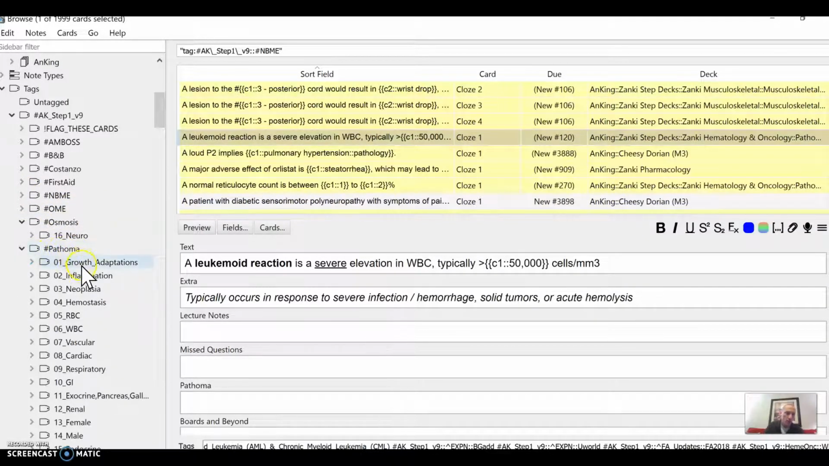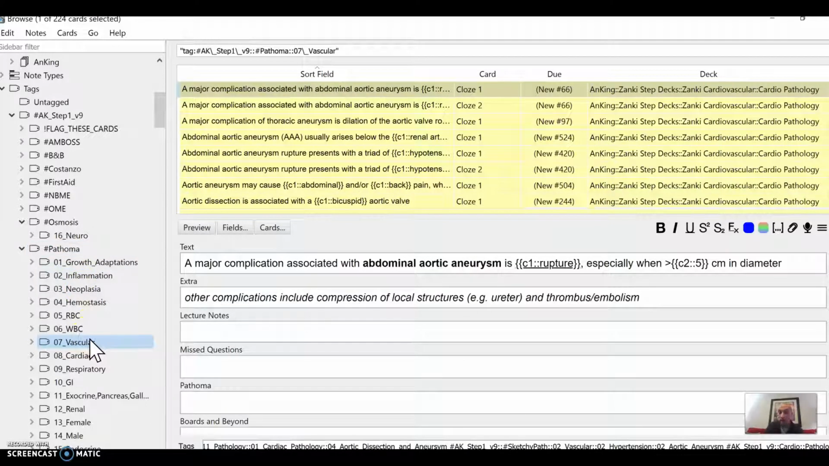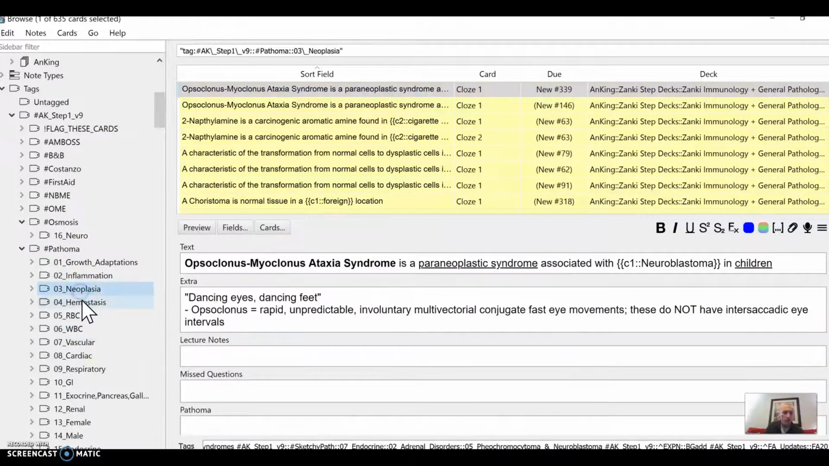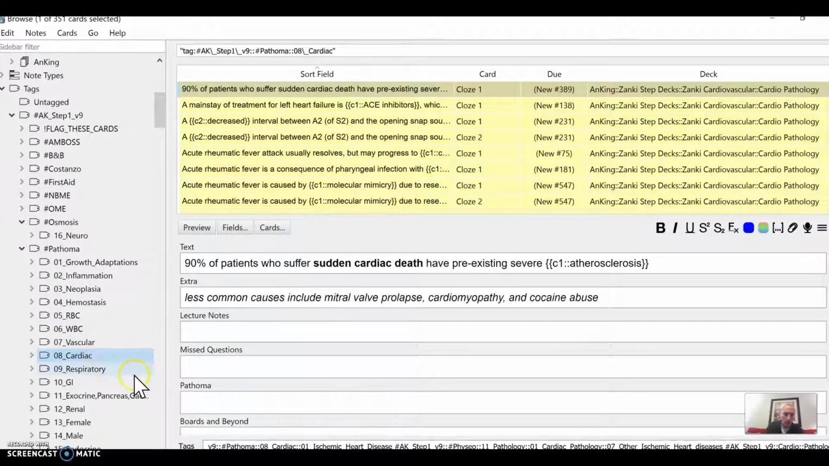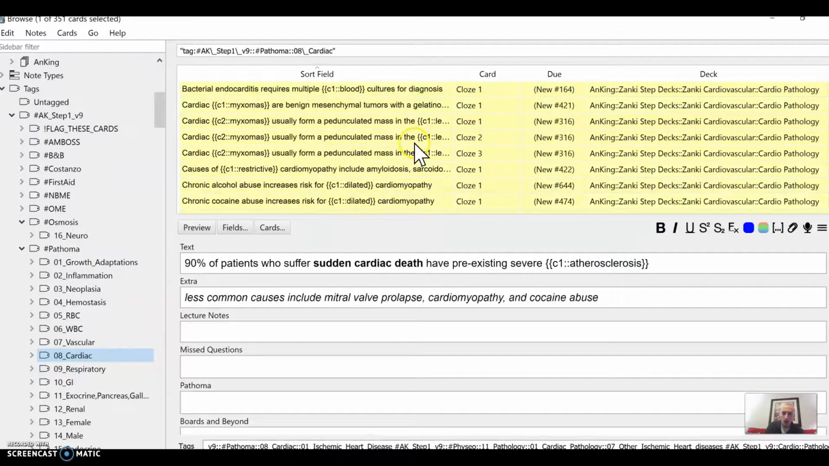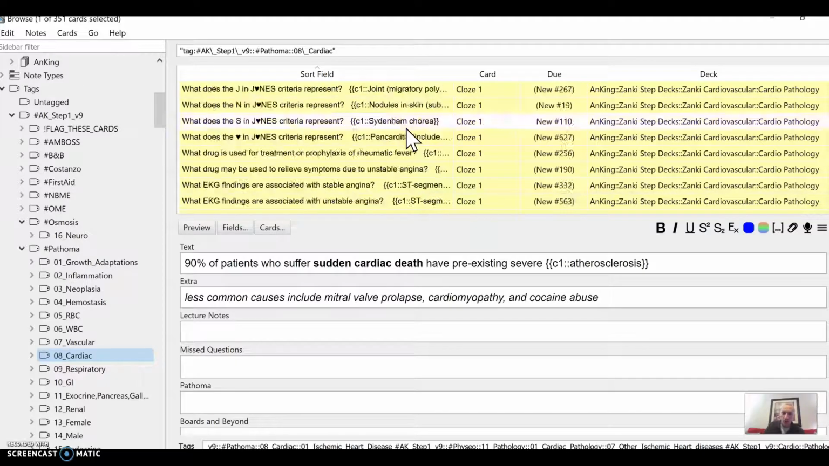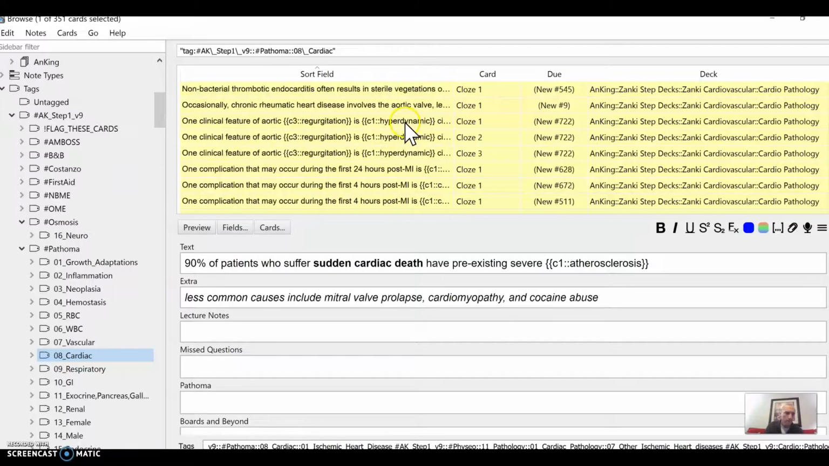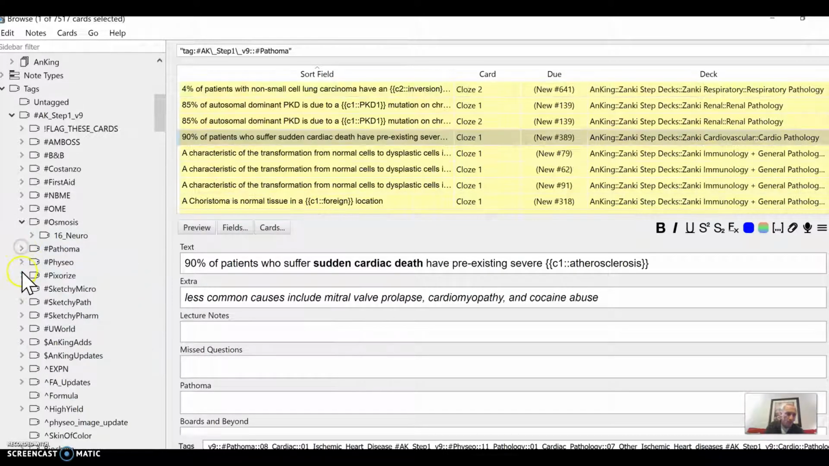I used Pathoma when I was in my pathophysiology class. It's a great resource. They have questions just based off of Pathoma. There's a book and videos for Pathoma, and what this does is you go to that chapter. Say you're in chapter 8, you're talking about the cardiac system, and these are all the cards just associated with the cardiac system that you go over in chapter 8 of Pathoma, right? Anyway, so you can go through here.